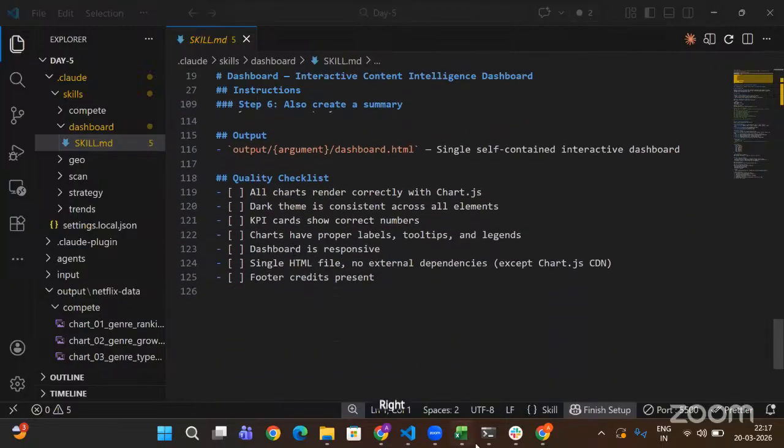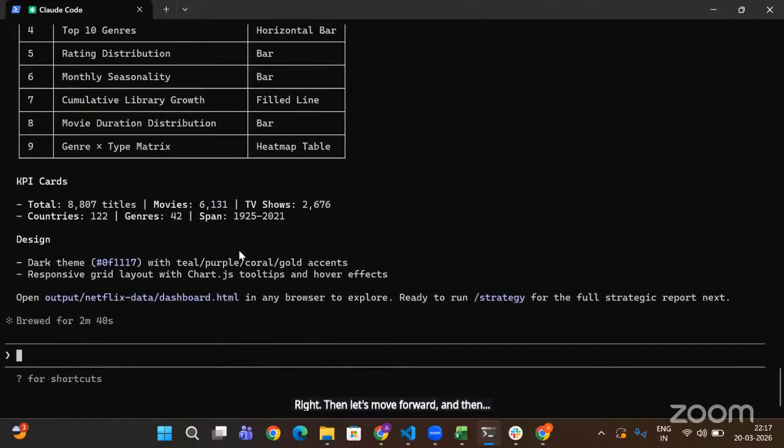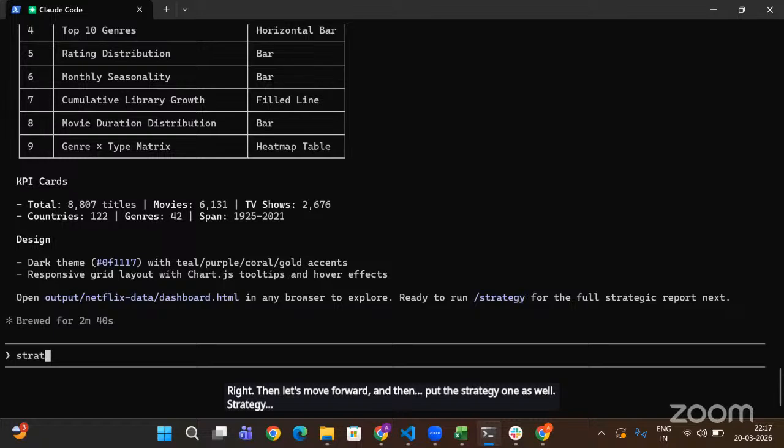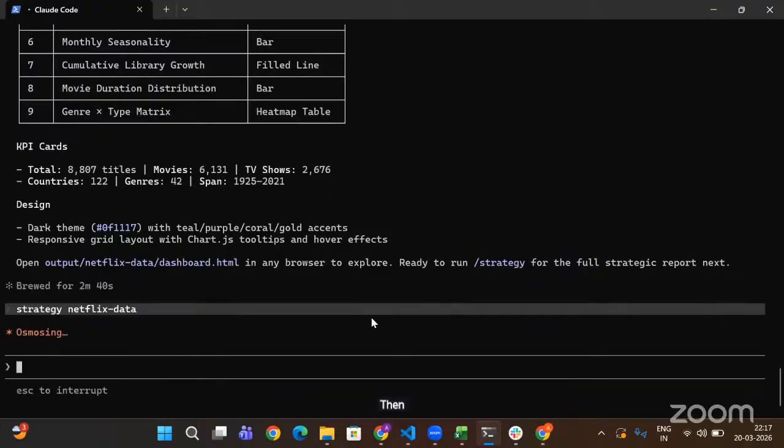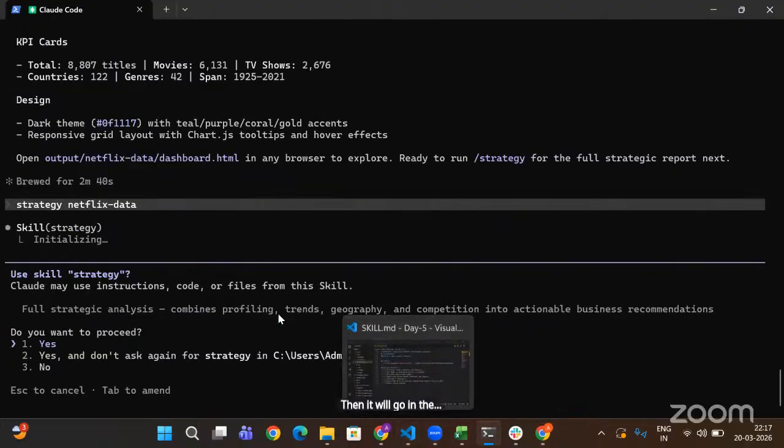Right. Then let's move forward and put the strategy one as well. Strategy of Netflix data, right? Then it will go in. Okay, let's proceed with it.